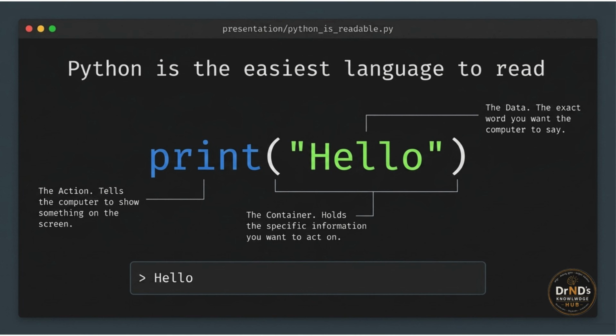Notice how easy it is to read. Even someone who has never programmed before can guess what this code does. And that's exactly what makes Python so powerful and beginner friendly.